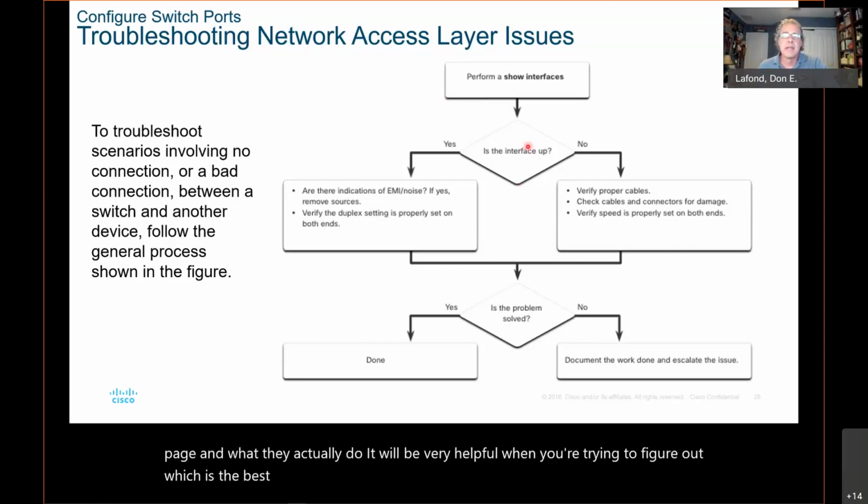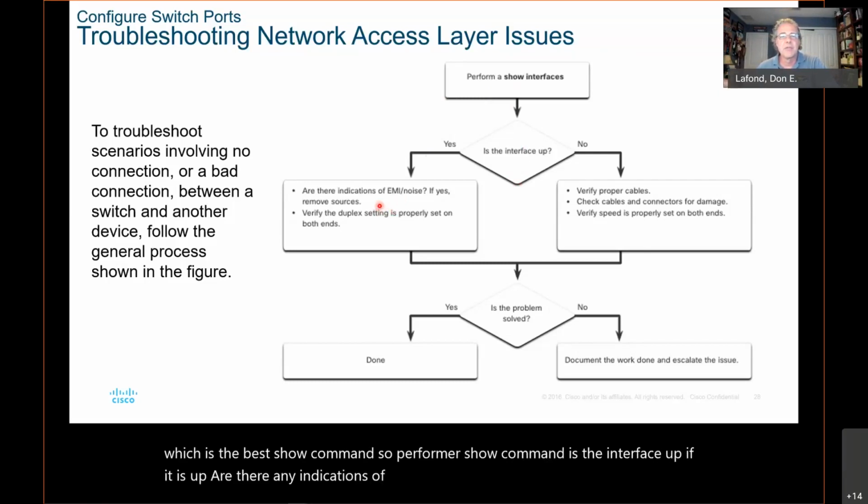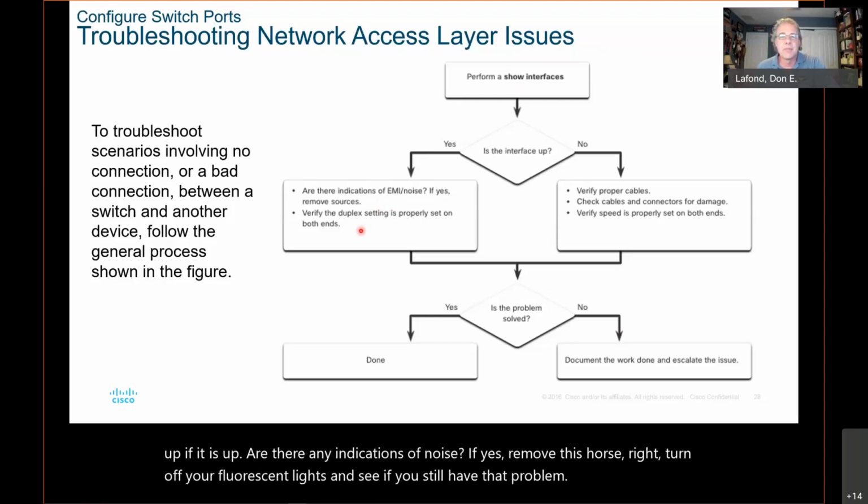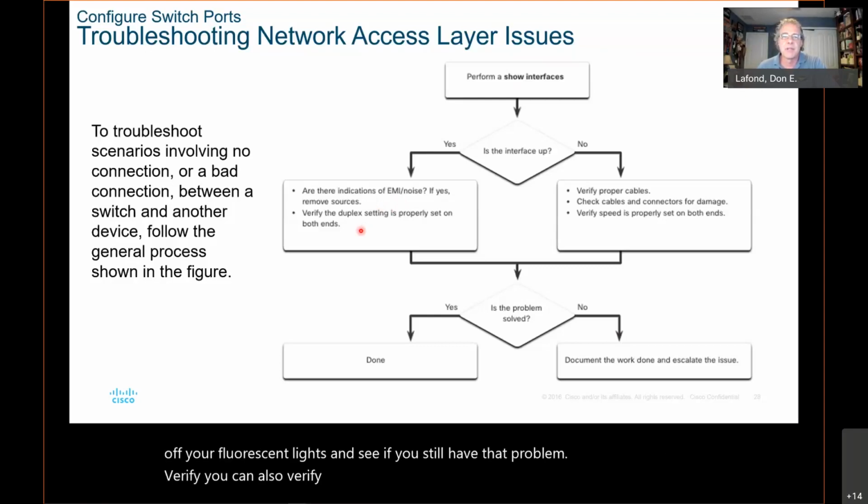So perform a show command. Is the interface up? If it is up, are there any indications of noise? If yes, remove the source, right? Turn off your fluorescent lights and see if you still have that problem. You can also verify duplex settings are properly set on both ends. If they're not up and up, then you want to verify your cable's connected.